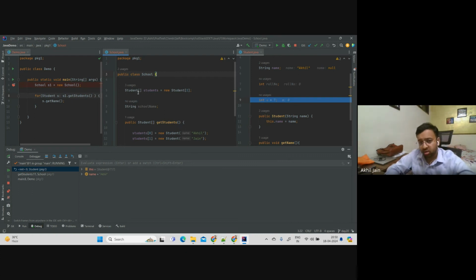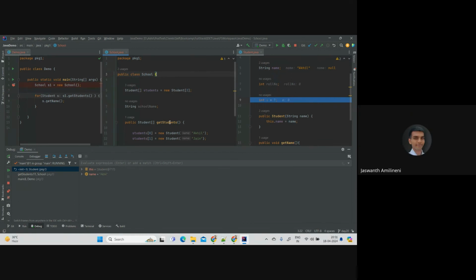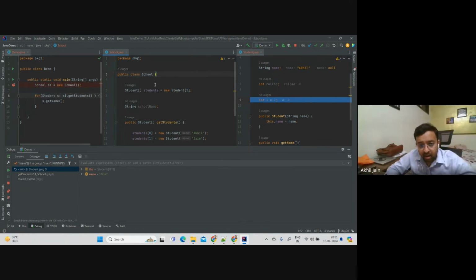Array is also an object, and the string class is a class anyhow, right? So what are the default values which objects get in Java? Null, right? So here, when you create the object, if there was no value for the students, what value would it receive? Null, and for this also null.